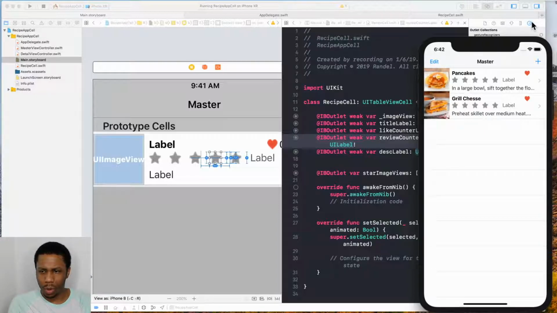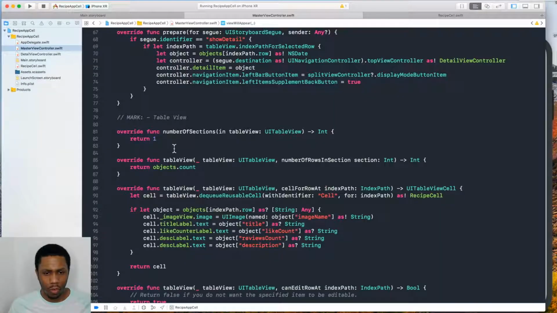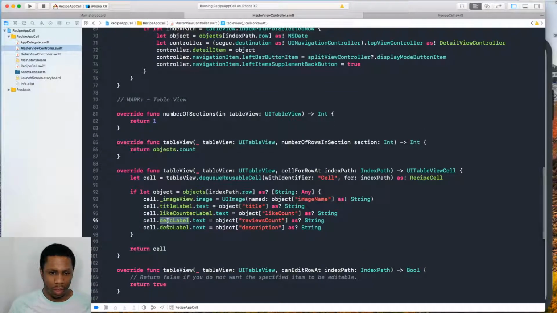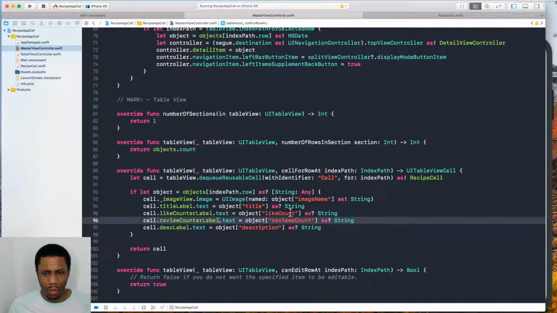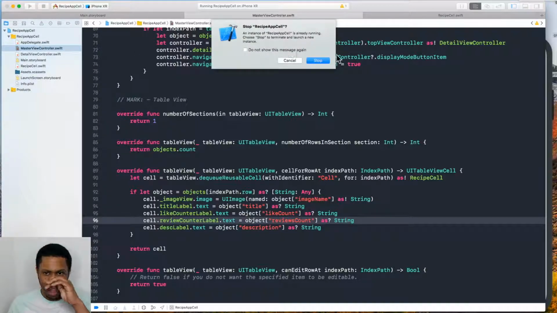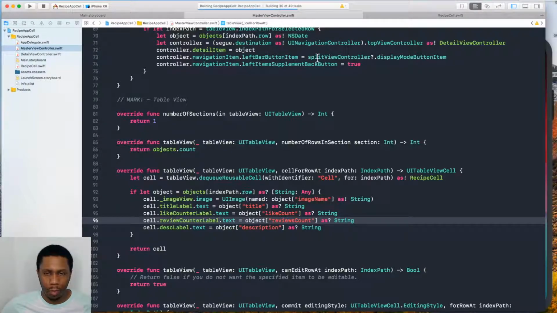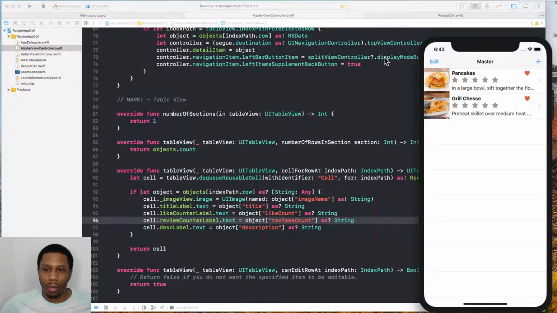Okay, but we're missing data. We're missing the review count and the like counts. Let's see. Oh, here we go. Referencing the wrong thing here. That should be that. But a like counter label, that should be populated. Let's just run this and see if that fixes our review count. It does not. Well, it kind of does. Interesting.